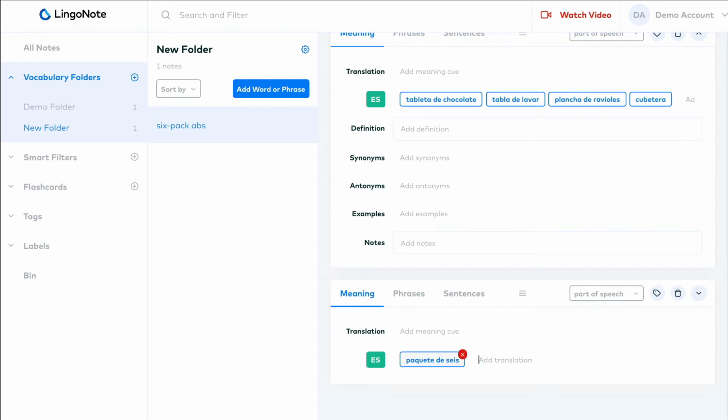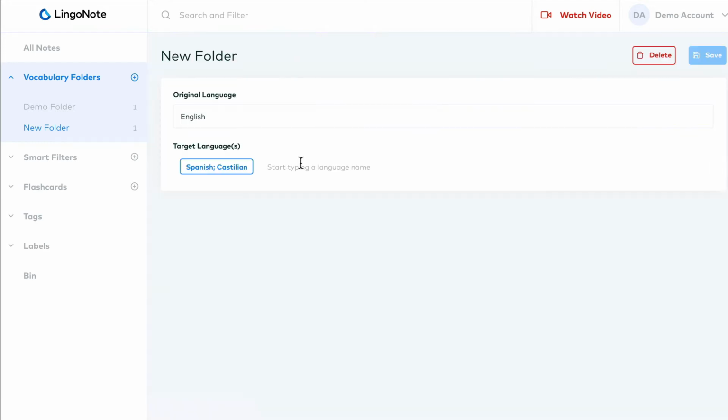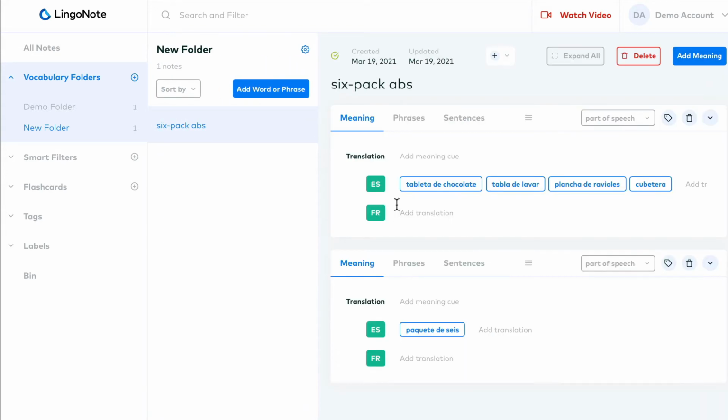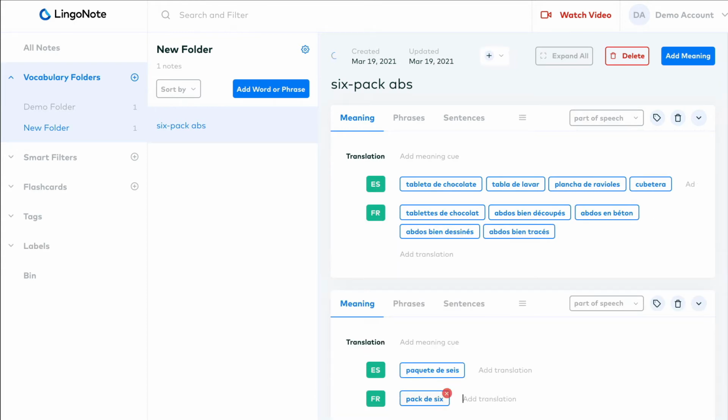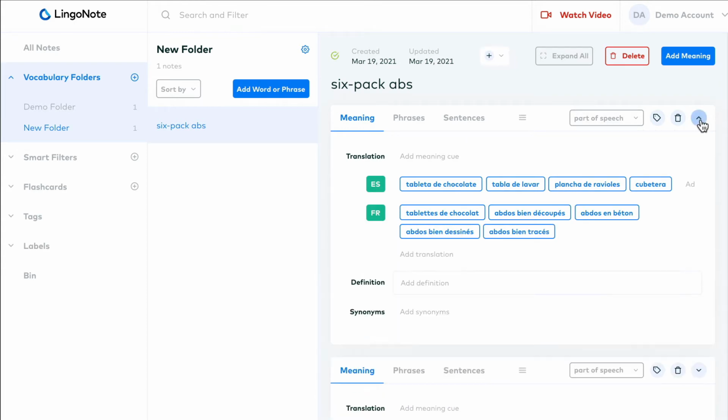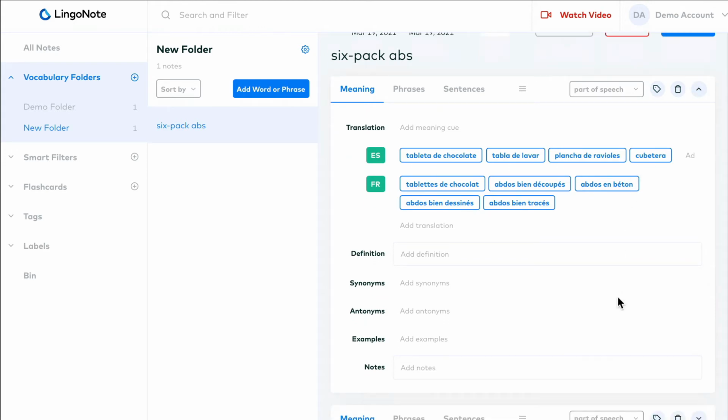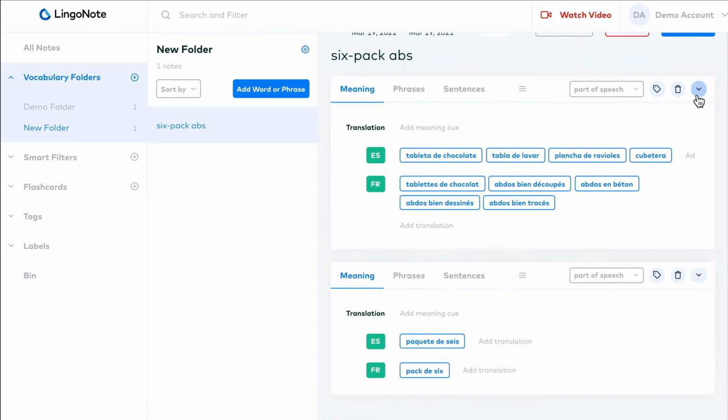Additionally, to each word or phrase, users can add translations in as many languages as they need. In order to do this, we simply need to add more target languages to our folder, for example, French. And now we can add all the translations in French. But that's not all. By clicking the drop-down, you can always add more detail and definition, synonyms, antonyms, examples, and further notes to each meaning.